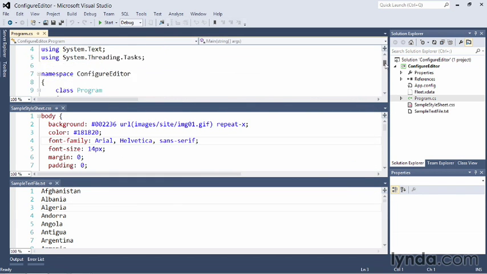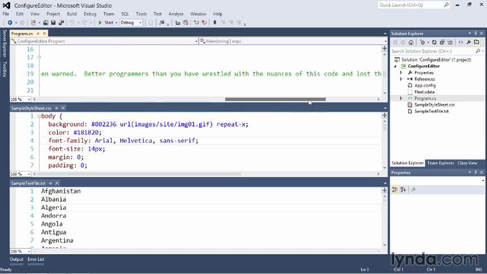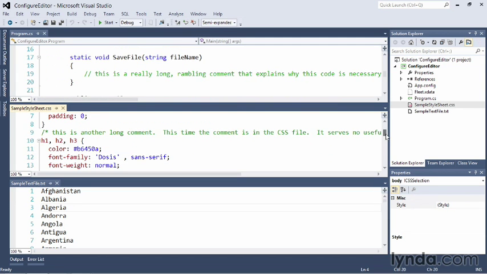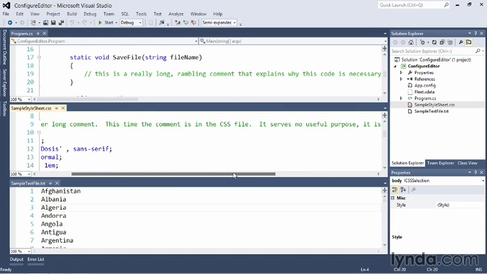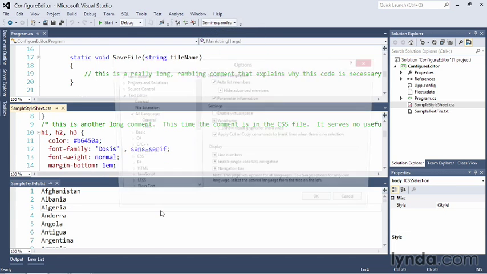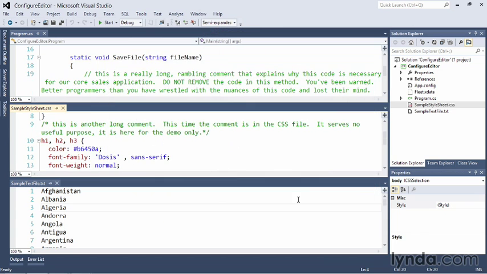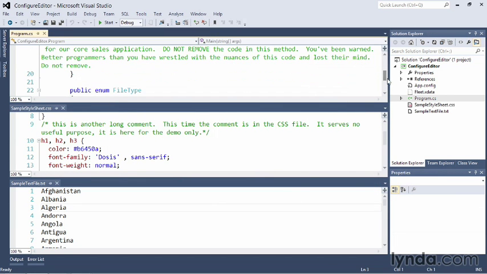I'll scroll down here to this line 19. Here you see I have a long comment in this page. I also have a long comment in this CSS file. Again, I need to scroll over to the right to see it all. With word wrap enabled, by clicking here to put a check mark in this box, it wraps the text down to the next line, just what you'd expect it to do. It also works with code lines too.